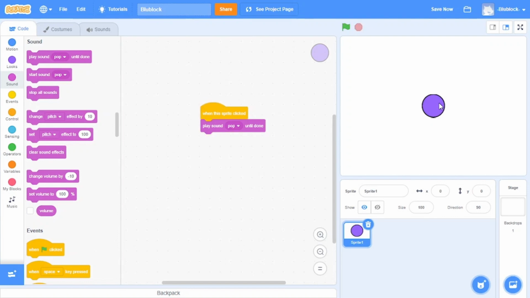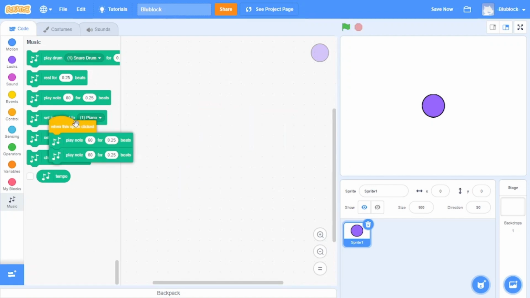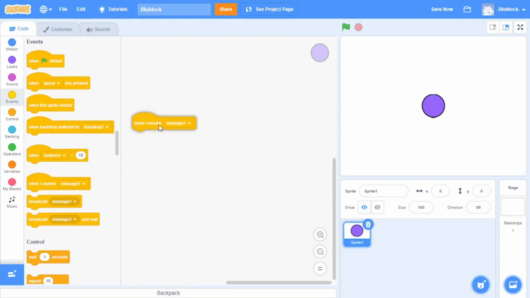So that's all you need to know about sounds. You can activate sounds by using the when this sprite is clicked block, and you can use sounds by using the music extension. You can just copy this and add it together, and they have two notes, but you can make any song or any sound that you want when a button is pressed, or whenever something happens. You can even connect them to the when I receive broadcast or message.